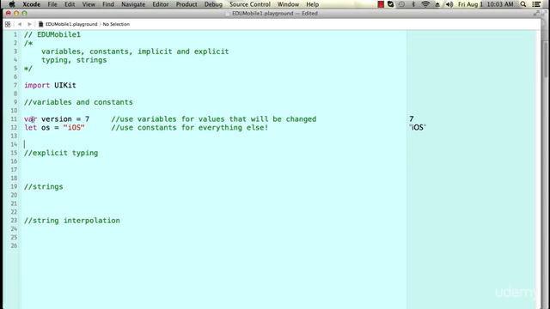So we've set up a couple of things here. We've got a variable called version, and we've just set that equal to 7. Now Swift will implicitly get the type of a variable or constant from context. So the type of version is an integer, and in Swift that's capital Int. The type of the OS constant is a string.